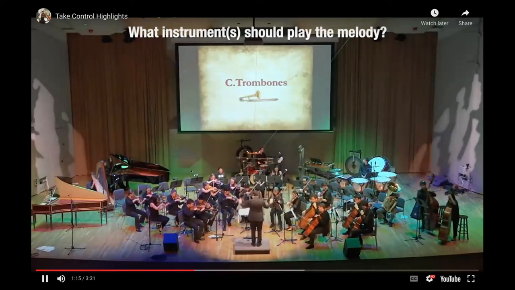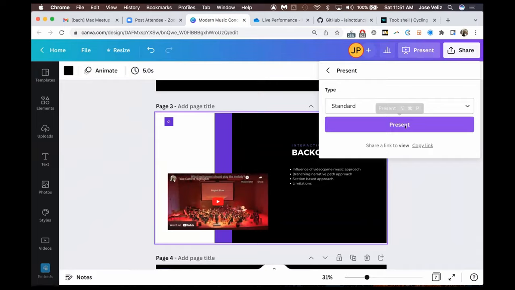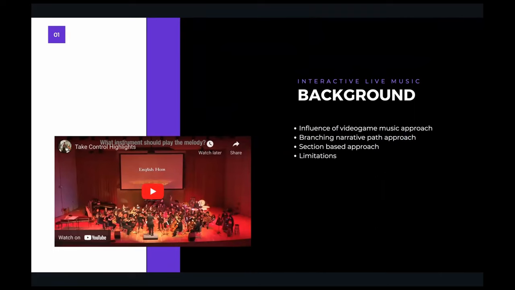So that's essentially the idea. And there were some limitations to that. As you may have seen in the video, the way I wrote the score, I just had the multiple paths written into the music for the musicians, and I was using hand signs depending on what the audience voted. And that was the approach. So I wanted to find a way to add more interactivity. It led to a couple of projects.